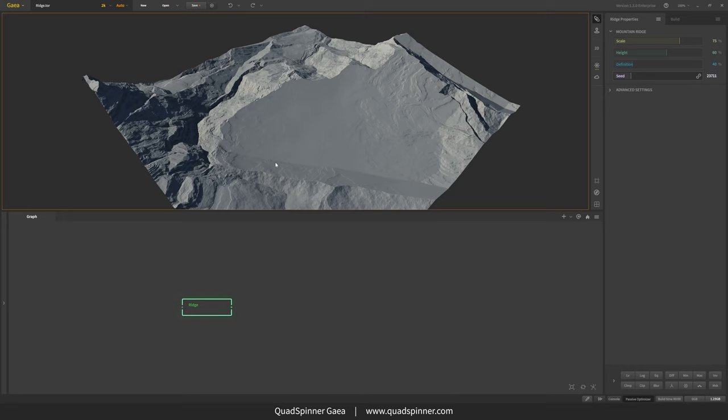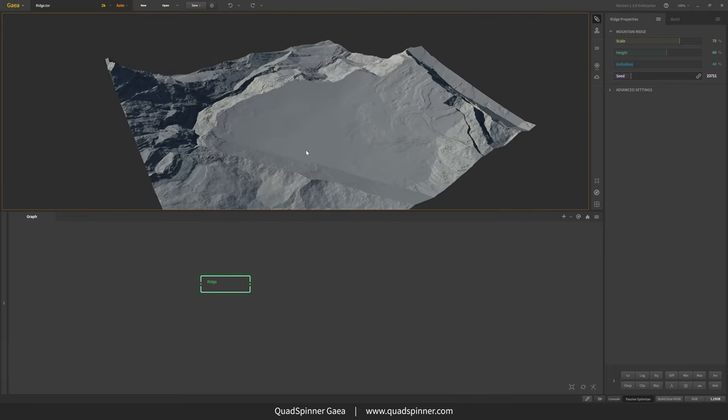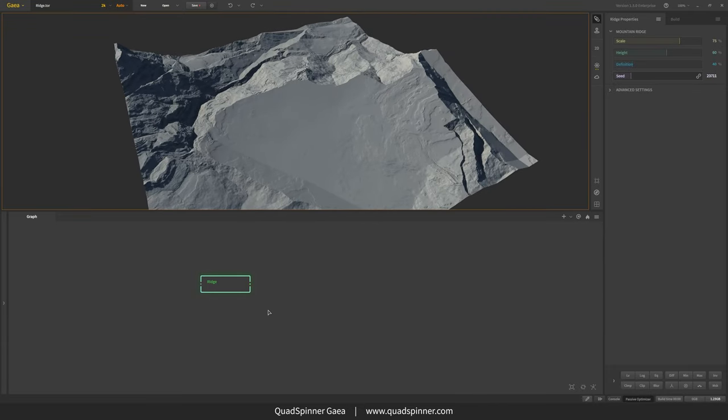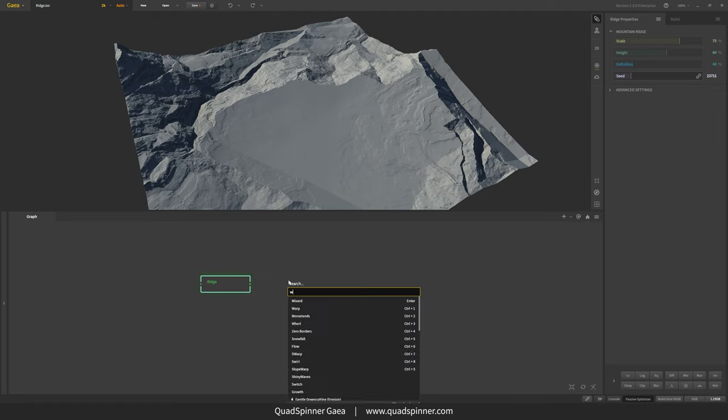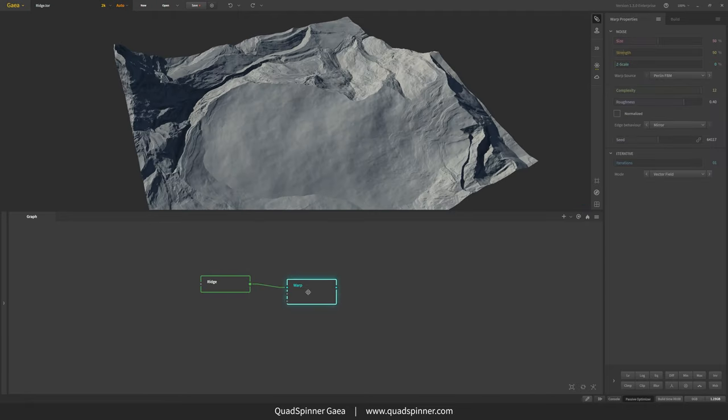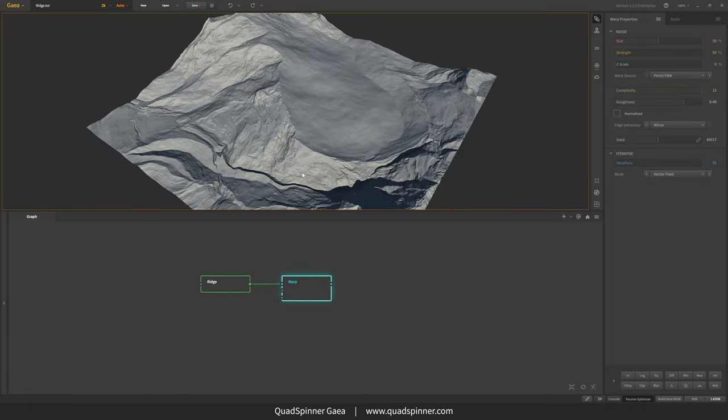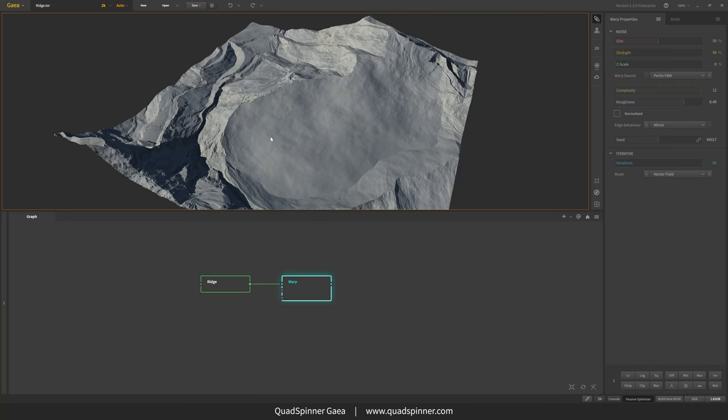You can just go new, blank, and in one of the blank options you have ridge, or just create a blank file and create a ridge node. So the height of this looks fine. I just think I would like to have more detail in the flat areas. So the one thing I'm going to do is add a warp node there, so that we have a bit of a curvature thing going on here.